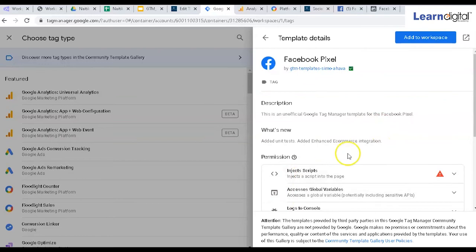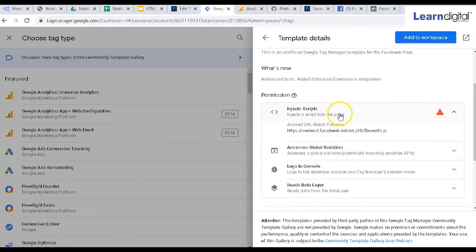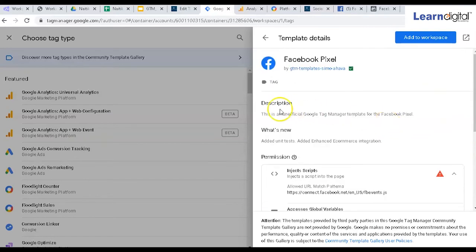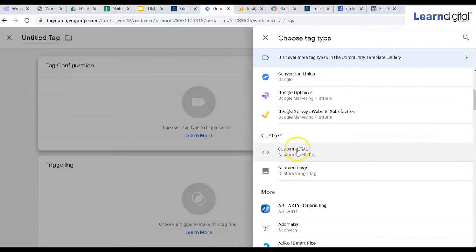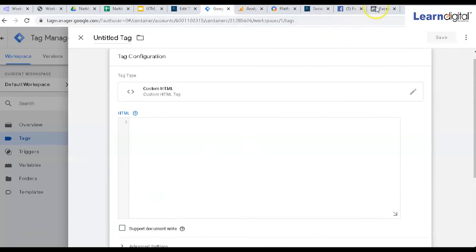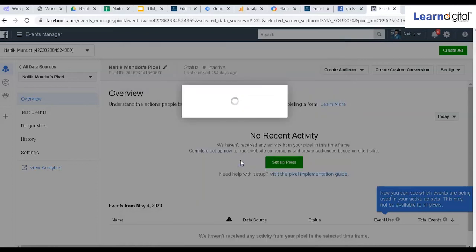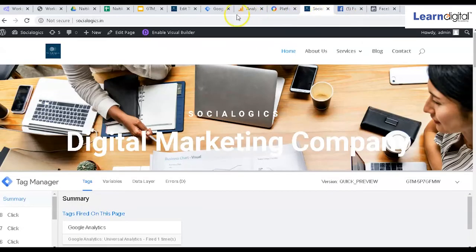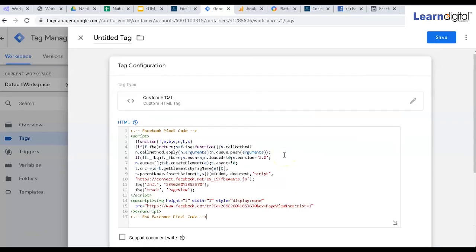Okay. So you can inject the scripts over here. Basically, you have to copy and paste the code over here. And then you can go with this method, and you can add this to workspace. Or you can go with the custom HTML method as well. So let me show you the custom HTML method. Over here, custom HTML, I have to paste the code. So going back to Pixel, setup Pixel, manually add Pixel to website. Copy this code, go to your Google Tag Manager, paste the code over here. Once the code is pasted, you can go for save.